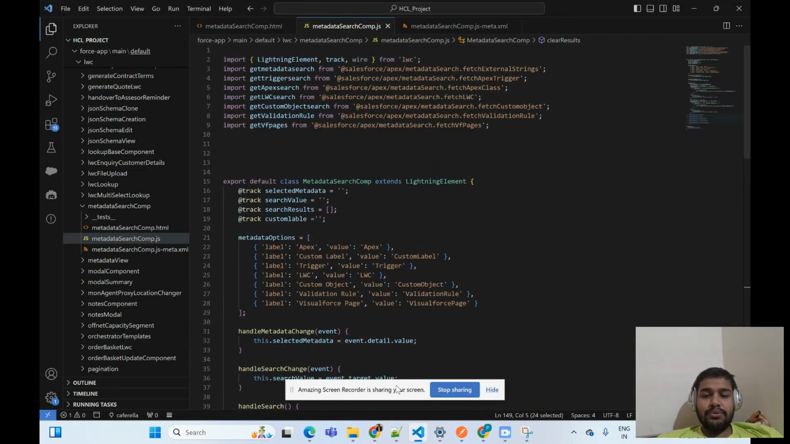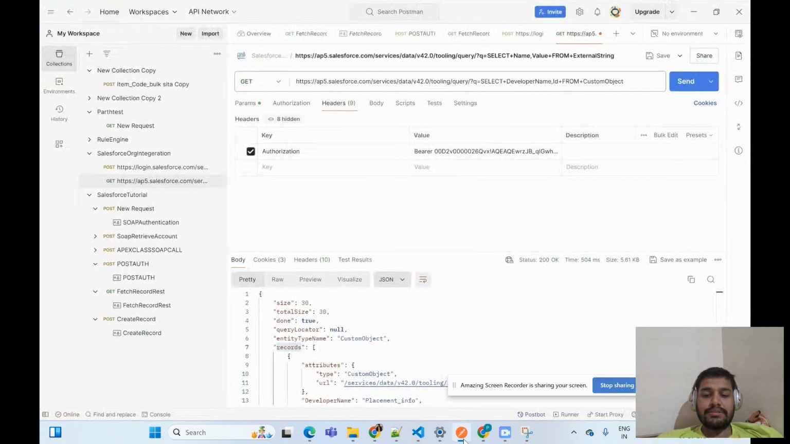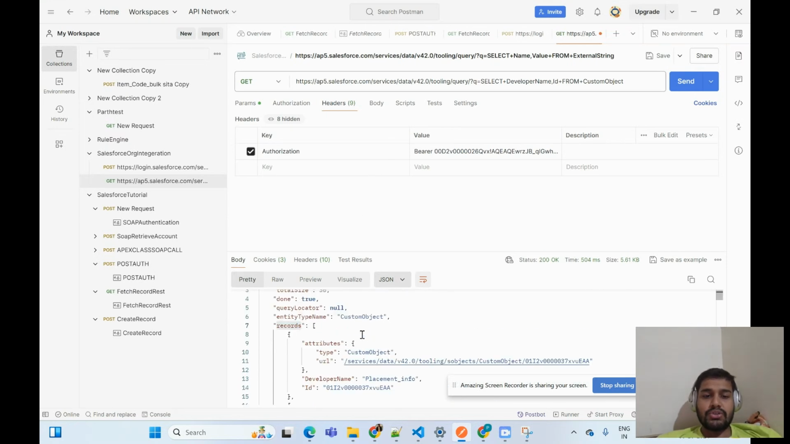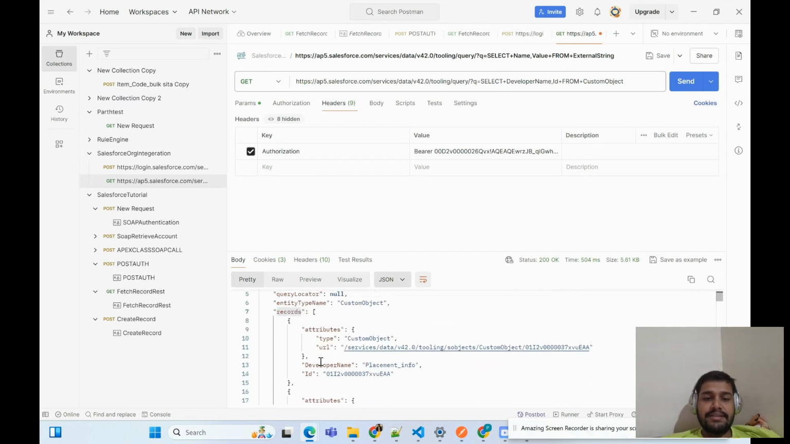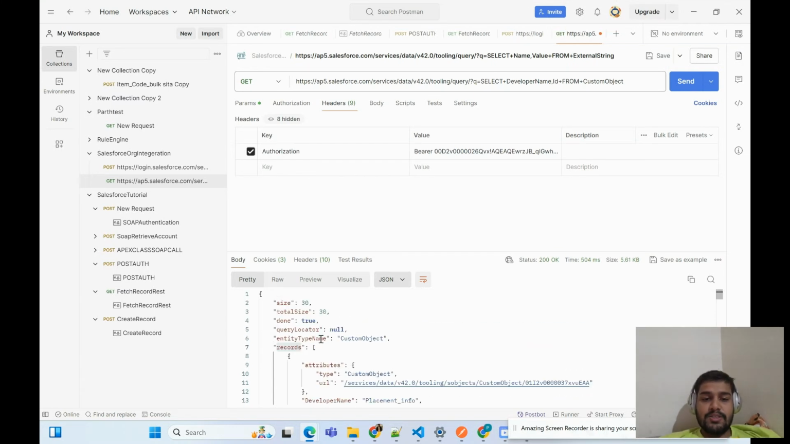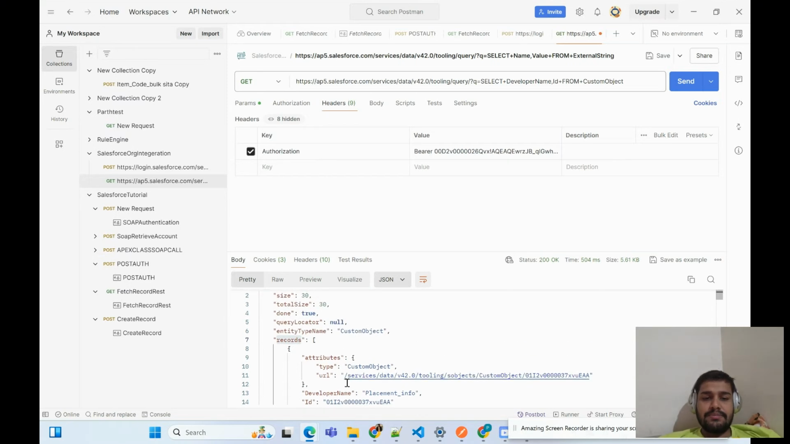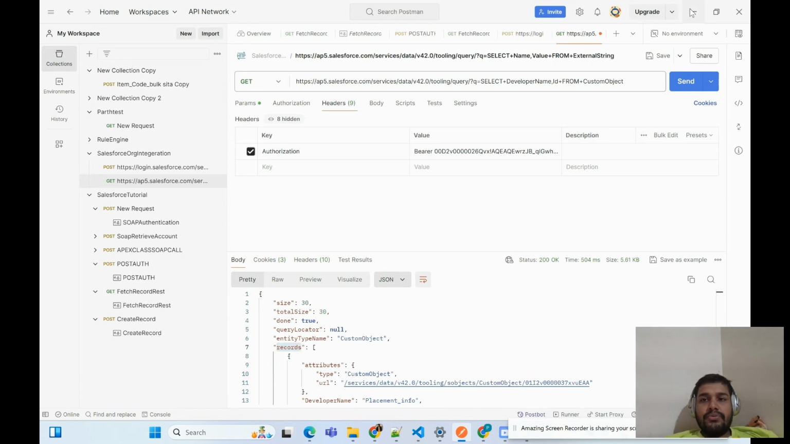Now, before moving to the Apex class, I'll show you in Postman. I use the Postman tool to see the structure of the response, what response I'm getting. So for this custom object, if I pass this URL as an endpoint, then we are getting this response. And this response is the same for all the metadata types. Just the values change, but the structure is the same. In records, all the values are stored. Okay, now we'll move to the Apex class.